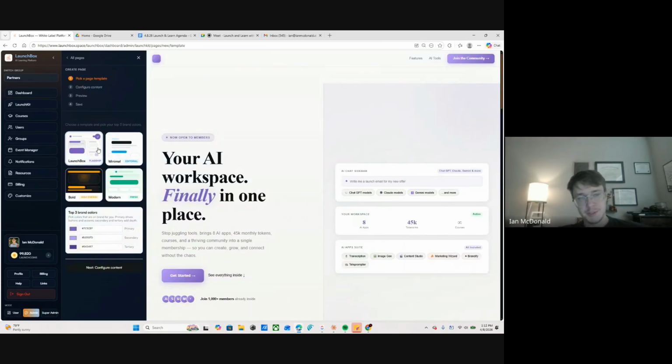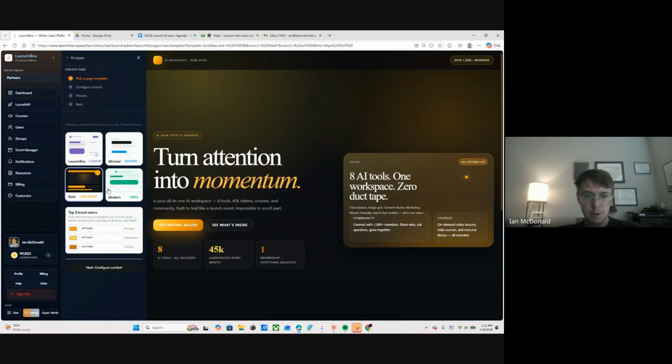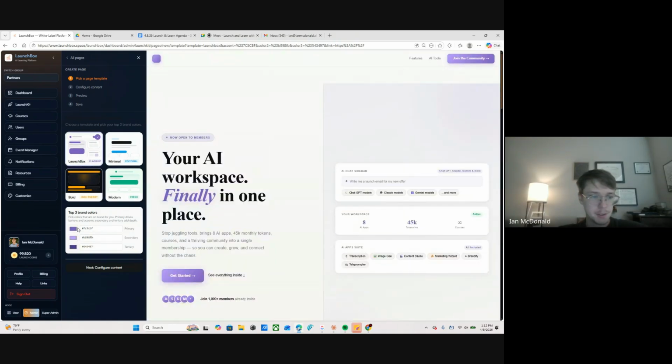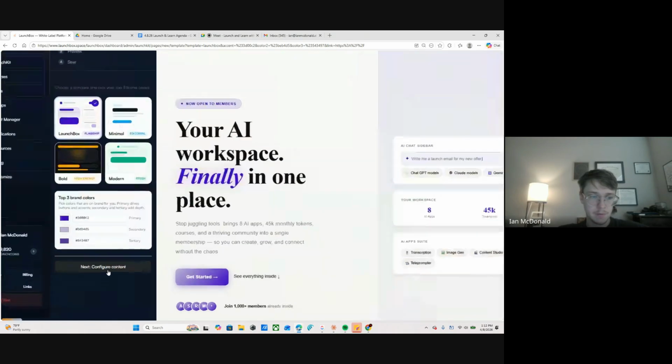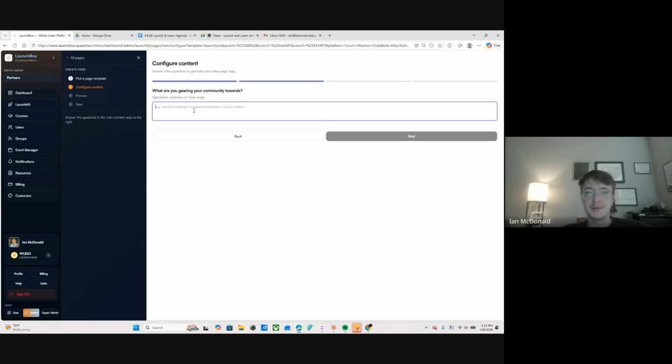So you select your template. You can pick from these 4 here. We'll go ahead with this first one. You can choose your brand colors. And then we'll hit configure content. So now it's going to ask you some questions about your community. And we'll say Scrum Masters Club. Boom. Who are you gearing your community towards? People wanting to learn more about Agile and Scrum methodology.